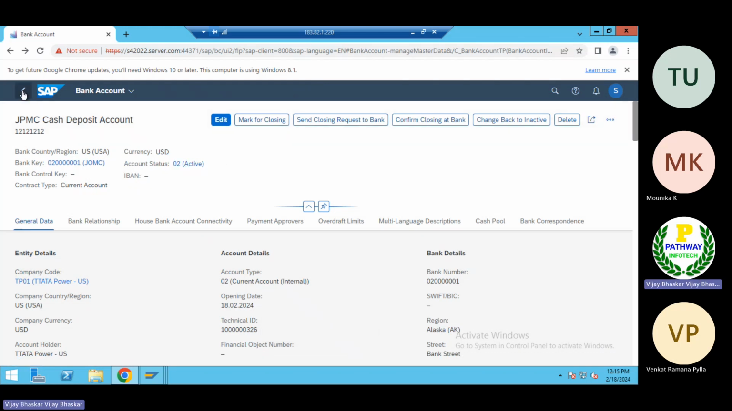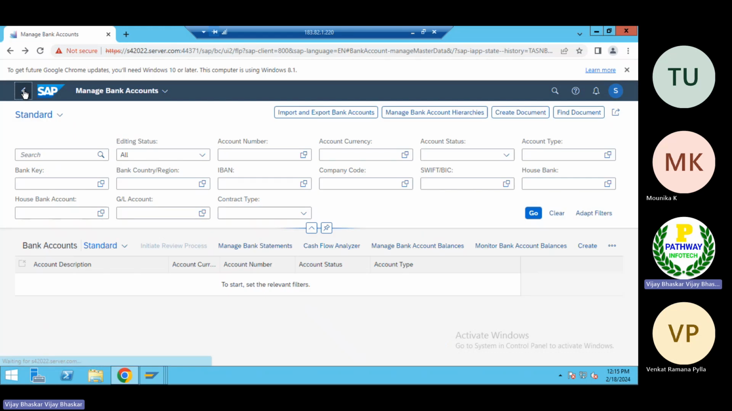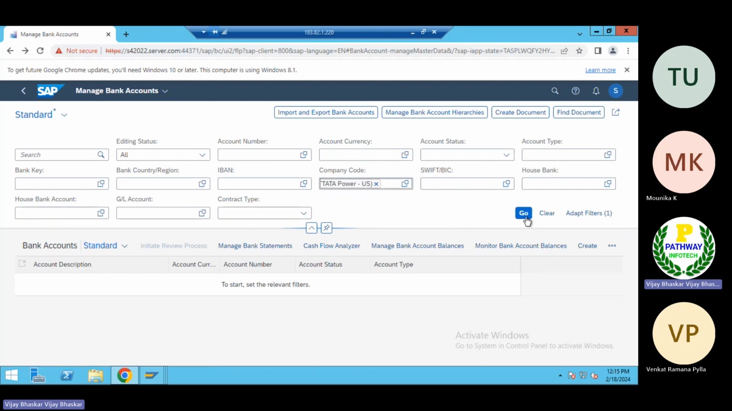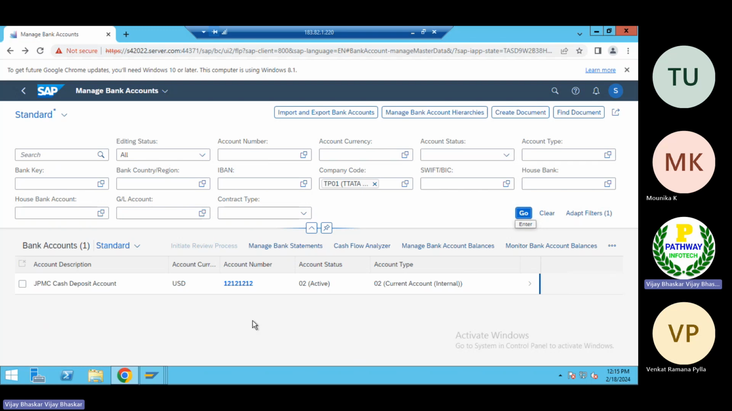Now, what I have done is I have created the bank account here. Now let's see in TP01, under this company code, whether that bank account exists or not. You can see here, this is the bank account which I have created. It is in active state.